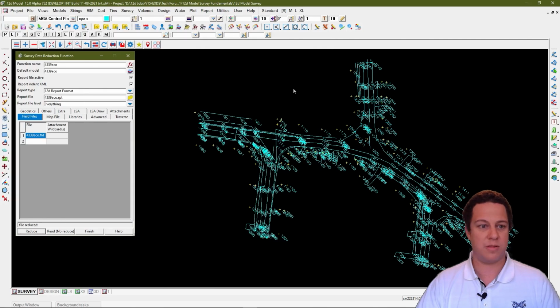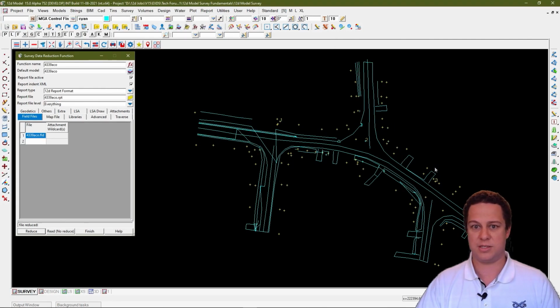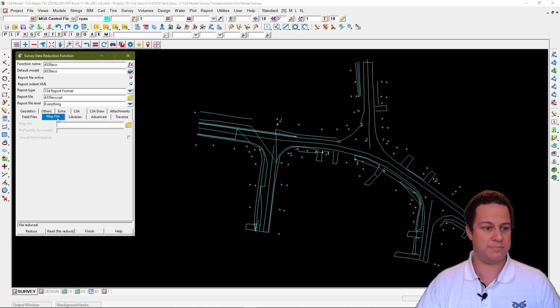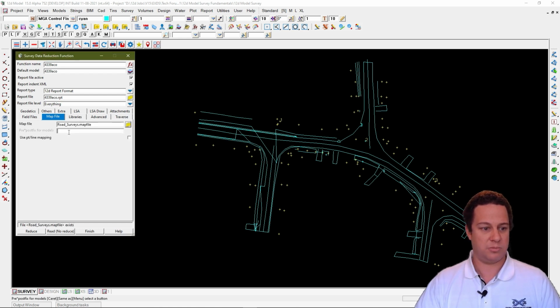Thanks, Adam. Before I apply the map file, I'm just going to come up and turn my point IDs off so we can see the data a little clearer. To apply the map file, we come across to the map file tab, select the map file we wish to apply. In this case, it's the road surveys map file, and I'm going to give it a prefix. The prefix I'm going to give it is Tech Forum 2021 and a couple of spaces.